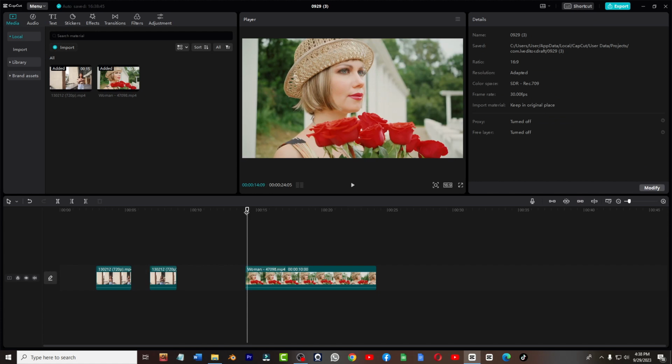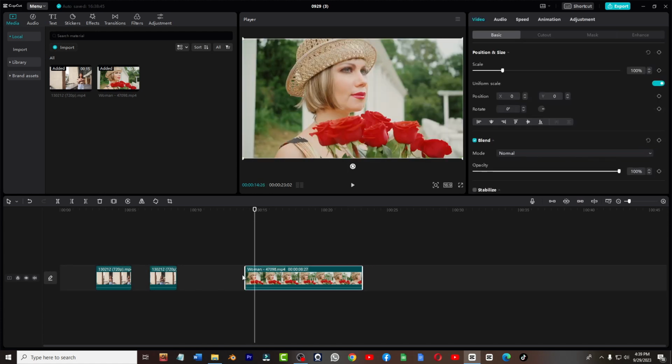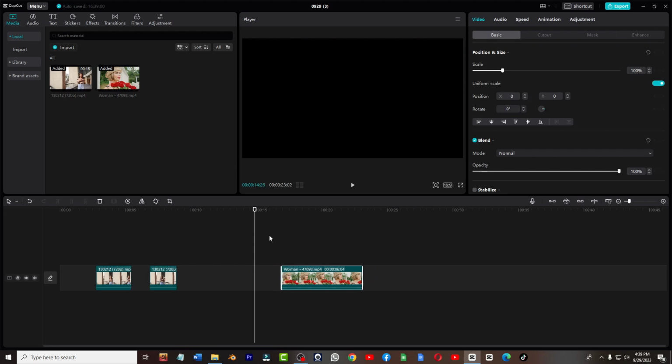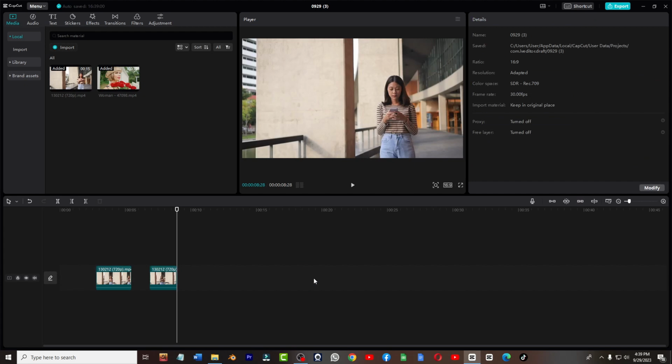There are also more ways to delete and cut. See, I can cut this way, by dragging its edge. Okay, Ctrl X to delete, like this.